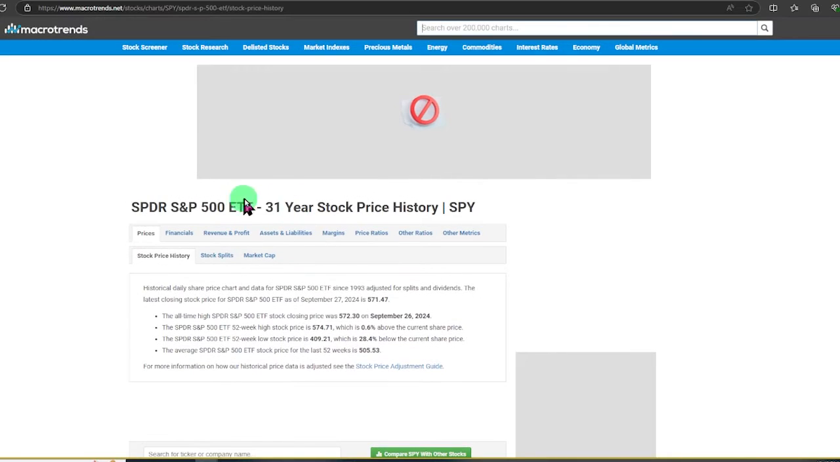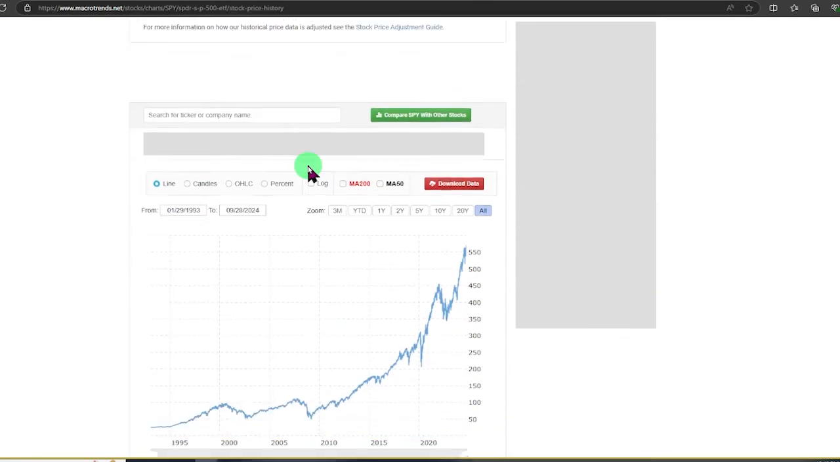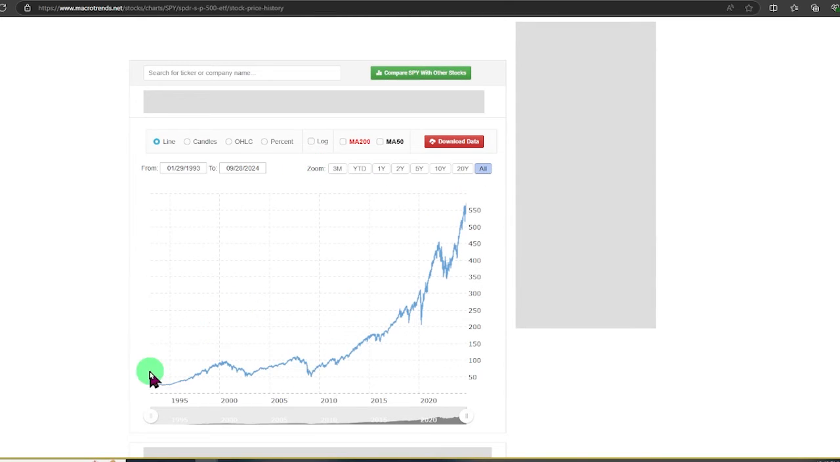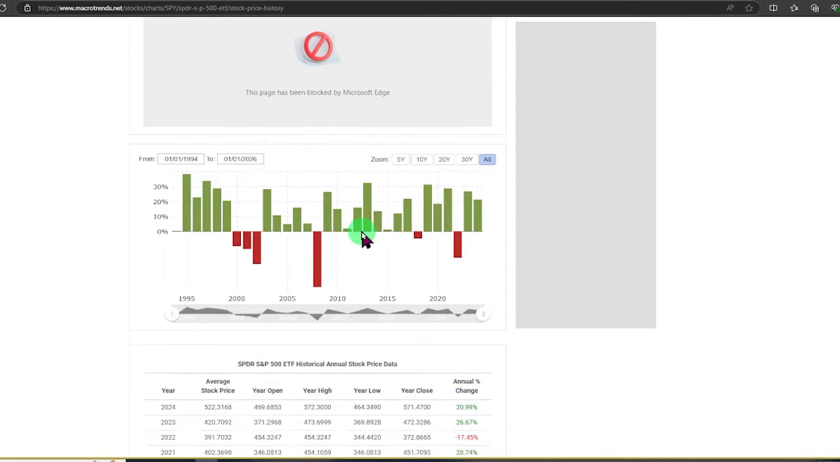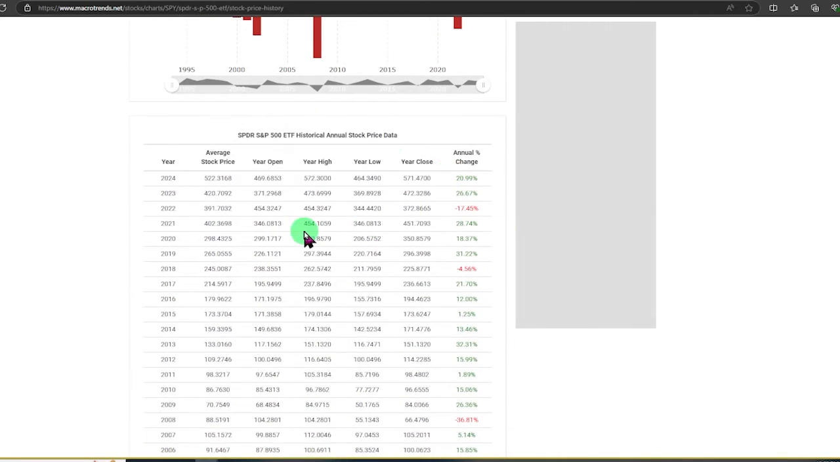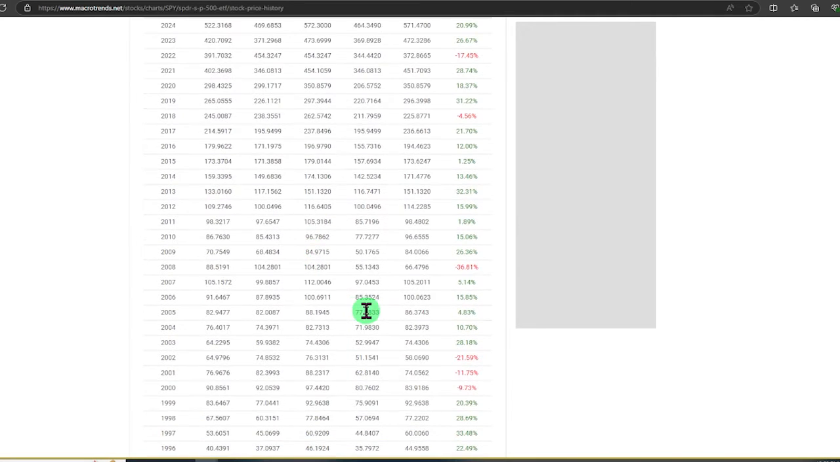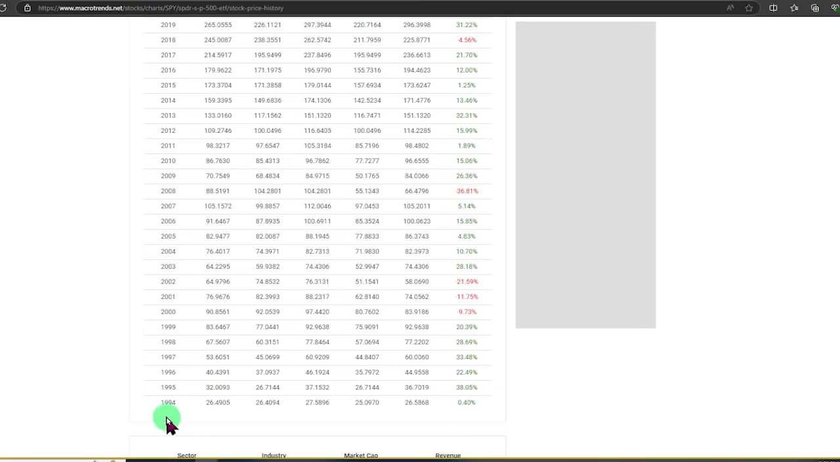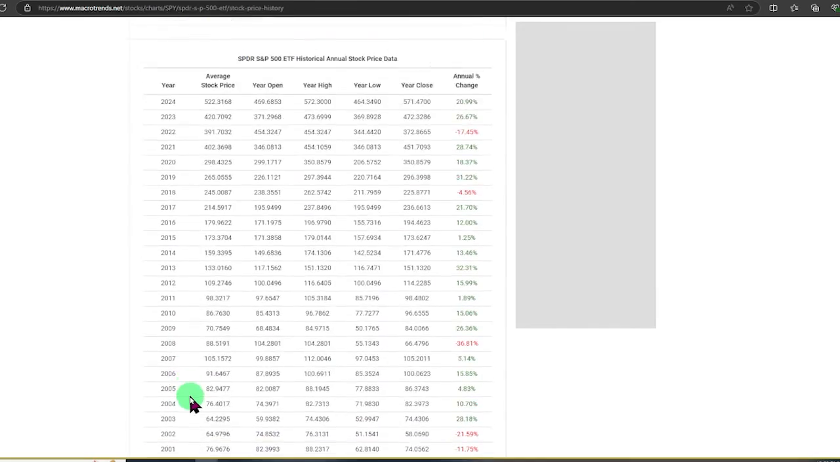The next website's my favorite because you can see a 31-year stock price history of the SPY. It is macrotrends.com. You scroll down, you can see this has been around since 1993 and it's still going pretty strong. And you can even see the yearly change for the SPY or the S&P 500, which I like, the yearly changes in my opinion. It goes all the way back until '94.